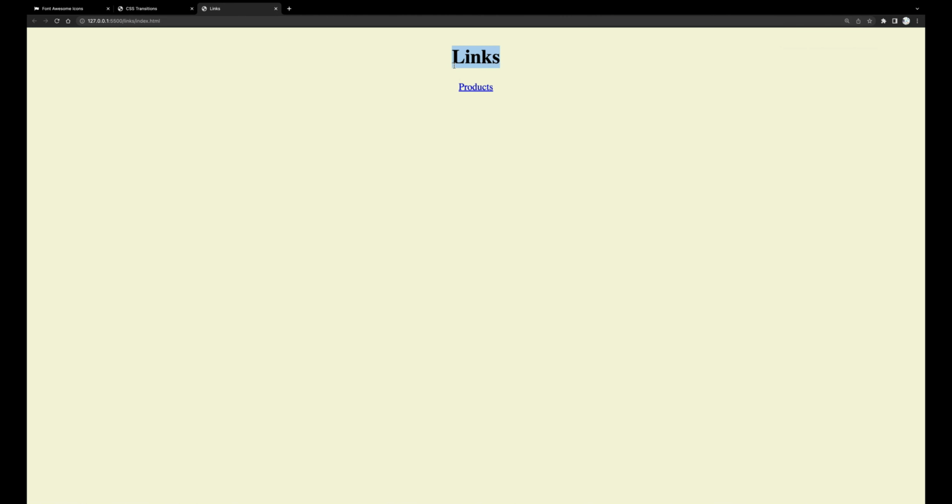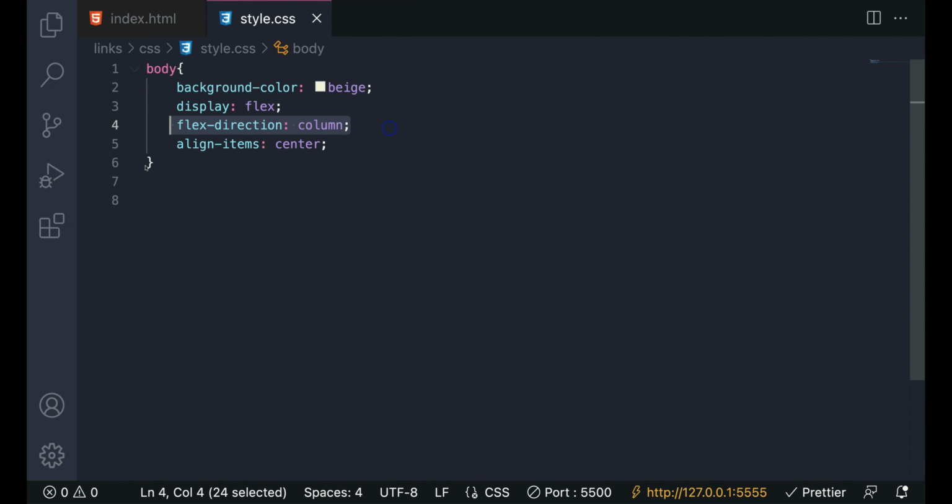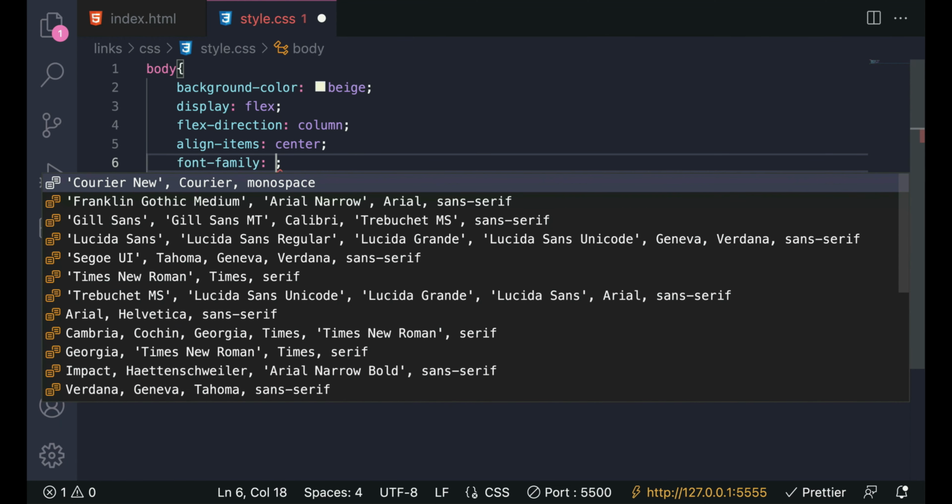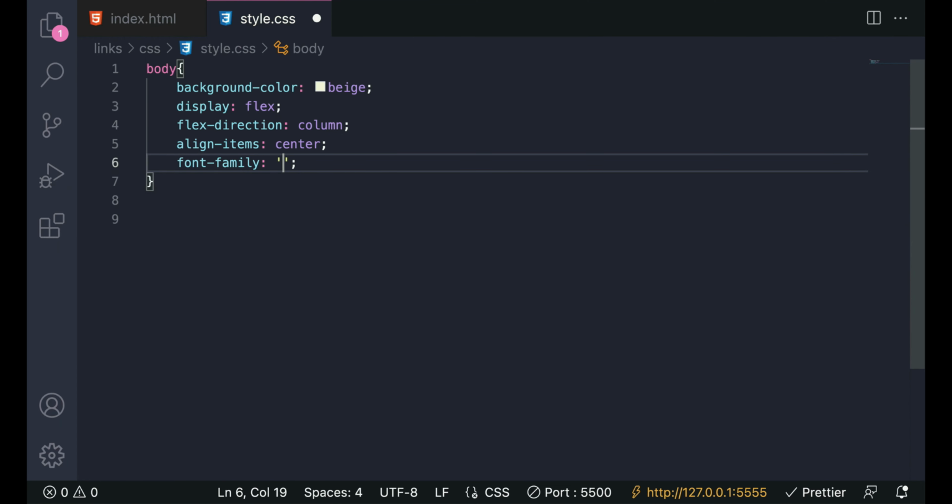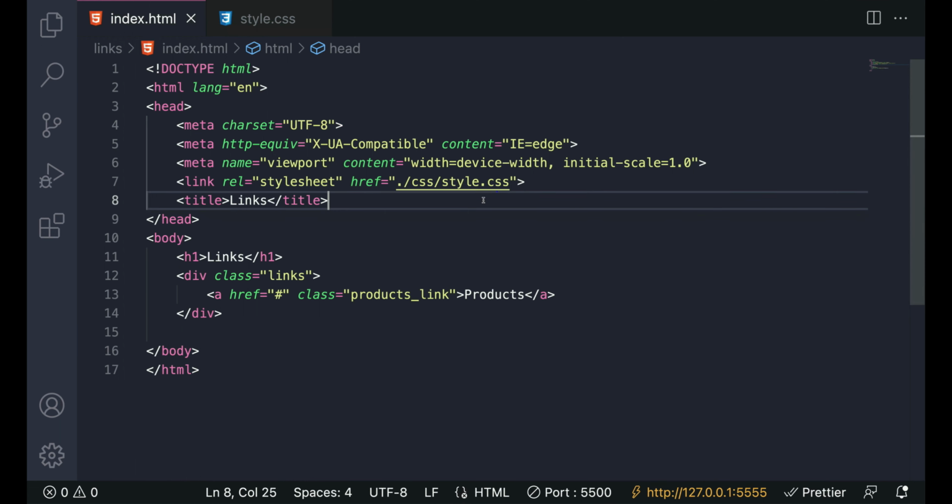Here I need to zoom in a little bit. So links and all of the items we're going to put here, all of the links will be aligned because of this flex direction column. Now let's add font family. I'm gonna use Roboto, and that is sans serif. But before, we need to include that one here.